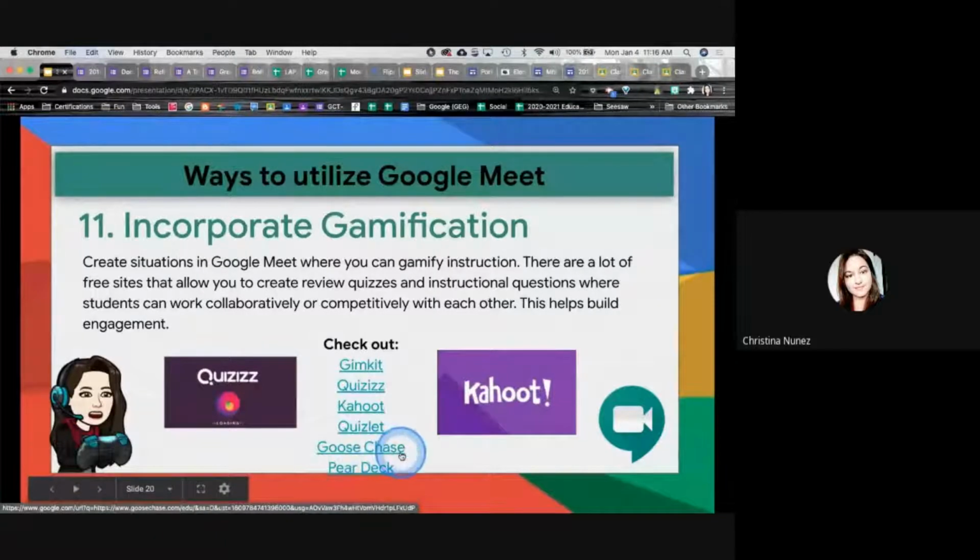Goose Chase is more like a digital scavenger hunt, and Pear Deck is an engagement tool that is used as an add-on. So we do have a Pear Deck one coming up next.